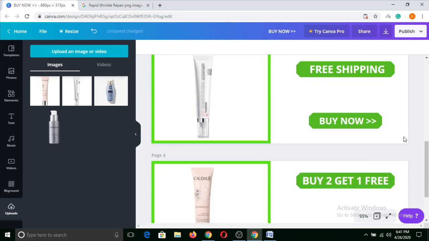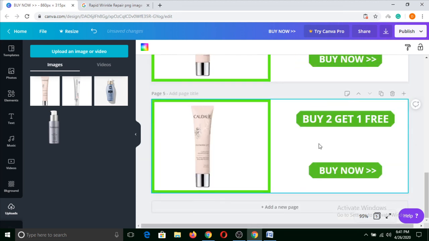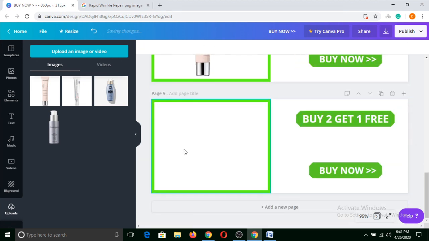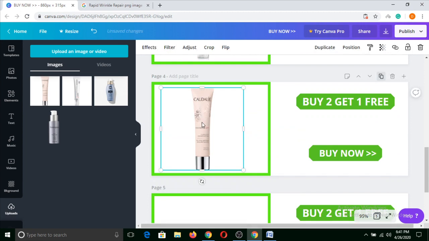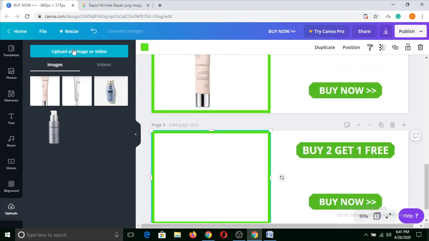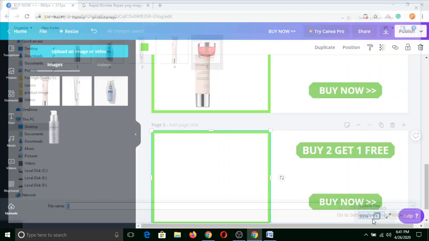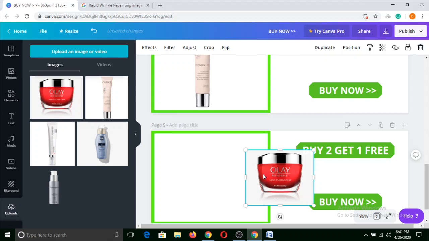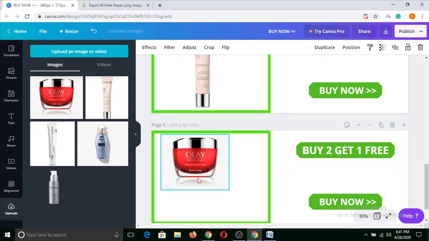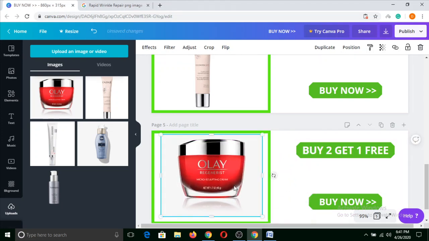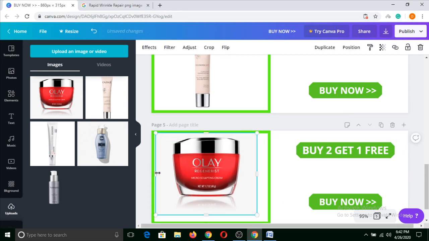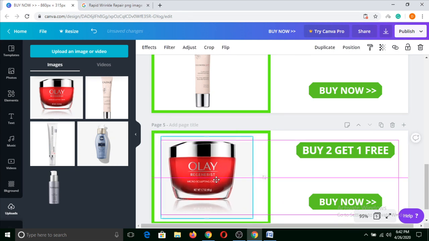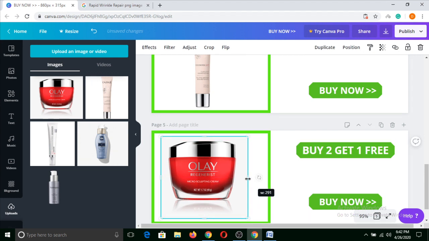Let's see. Now again we'll copy for our fifth image and we'll delete this image. Just click on it and hit delete, it would be deleted. Now click on upload image and upload our fifth product. Now you can click on this image, bring it here and increase the size of the image. You can drag a little bit there. You can reduce this ending from here.